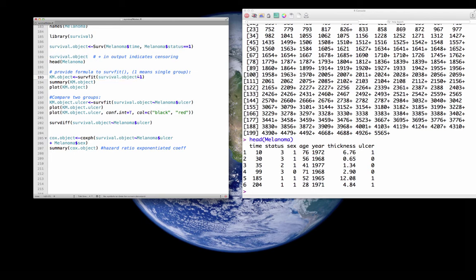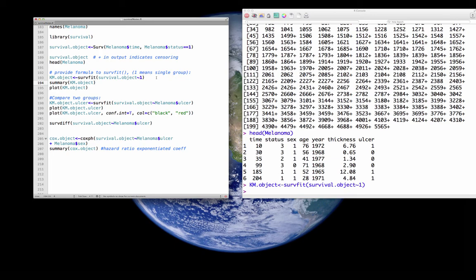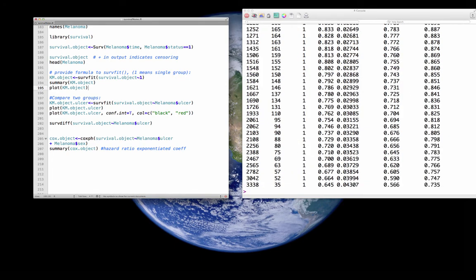And here, what you see we're saying is it's a formula, and I'm saying, okay, I just want to look at the survival of the entire group. I want to have a single curve. I want to see how this group sort of descriptively behaved over time. And so I just specify one group here with this formula tilde. And I'm saving that as a Kaplan, I'm calling it KM object. I could have called it anything I wanted.